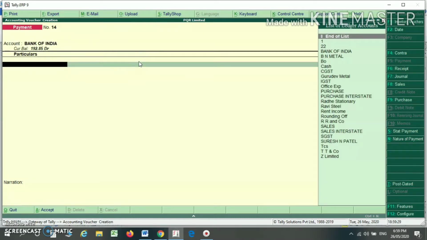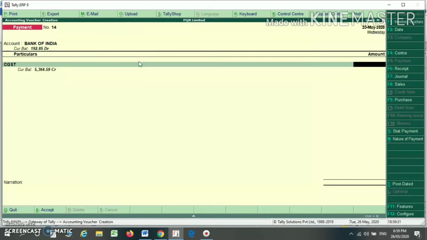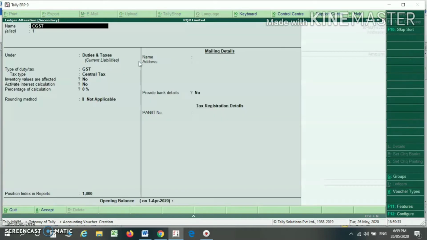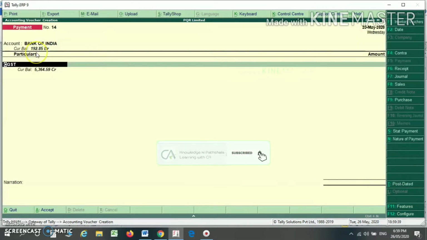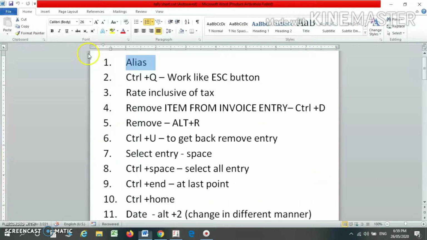Suppose I am writing here 1, it will convert into CGST, because in the CGST ledger I have set the alias as 1. So 1 will work as a nickname of CGST. In this way you can use the alias and it will make your work faster.